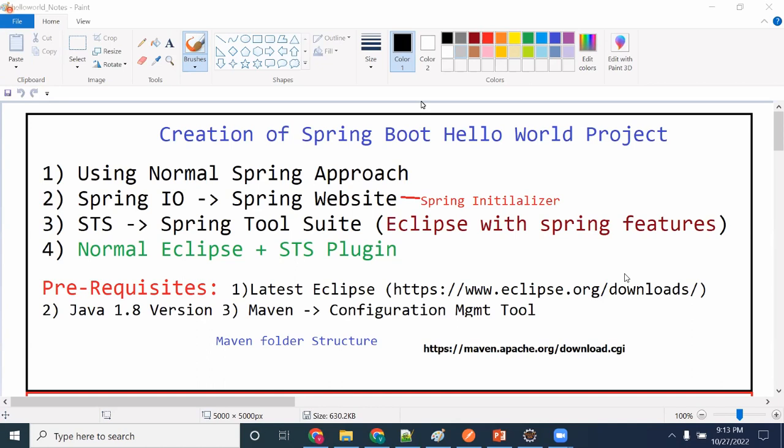STS, that is Spring Tool Suite. There are some Eclipse Spring related options with Eclipse, from where we can create a Spring Boot project, from where we can run this. That's the third approach. And the fourth approach is our normal Eclipse, like Indigo, Juno, Kepler, Mars, like that. Whatever normal Eclipse we have, plus the STS plugin. That is the fourth option.